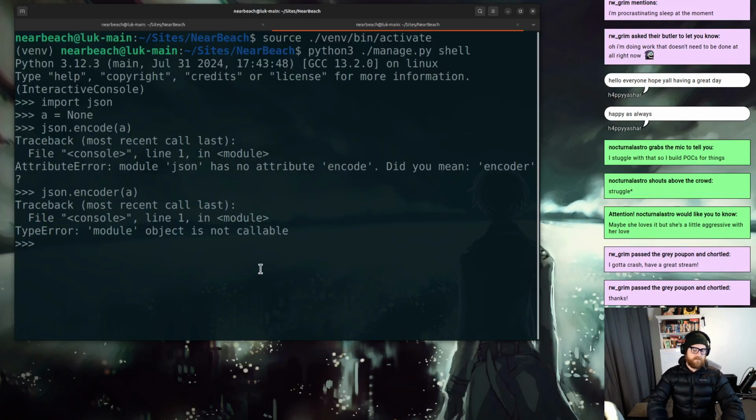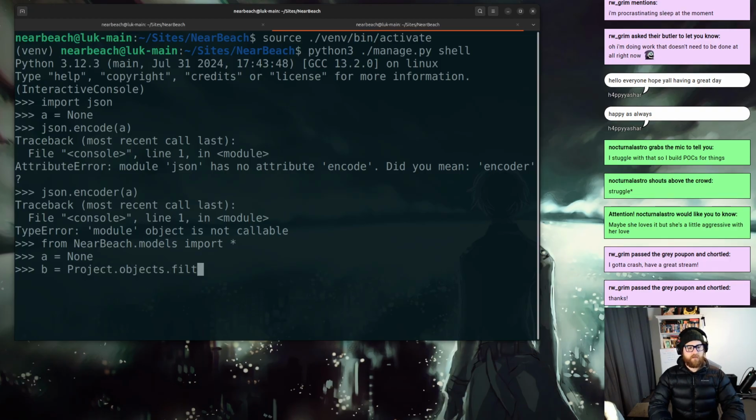This is where I start doing something like this. From NearBeach.models, import everything. All right, cool. This is where we've got A equals None. And then we have B equals, let's go Project, has to be capital, Project.objects.filter. Let's say primary key equals 1.